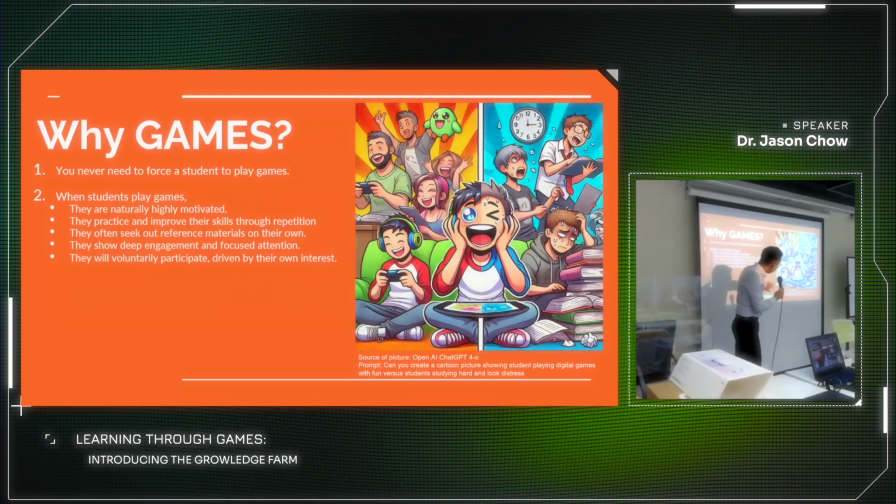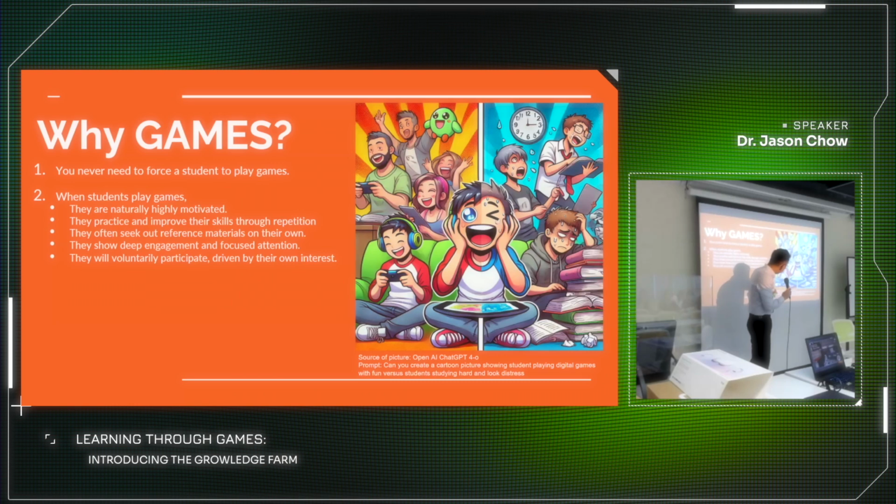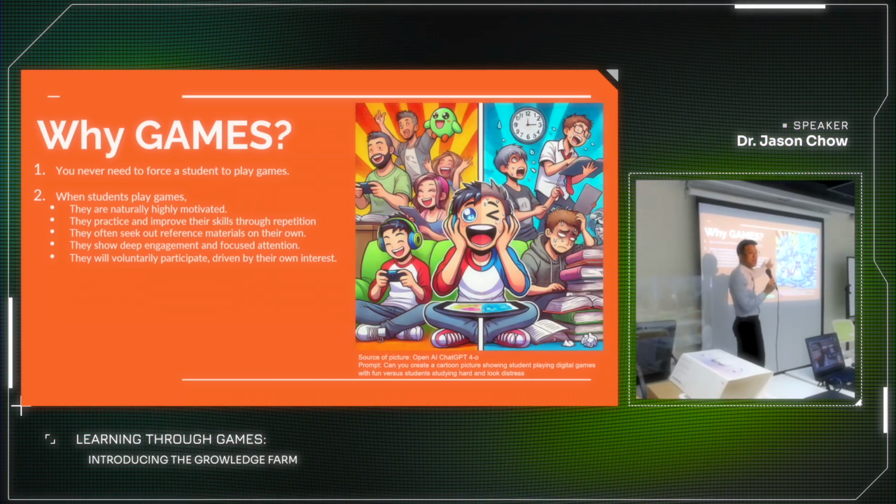So by the way, this is a picture that I created using ChatGPT. I find it very powerful, just a sidetrack. I just gave this very simple prompt: Can you create a cartoon picture showing students playing digital games with fun versus students studying hard and looking distressed? And then it gave me these pictures. I find it very amazing.